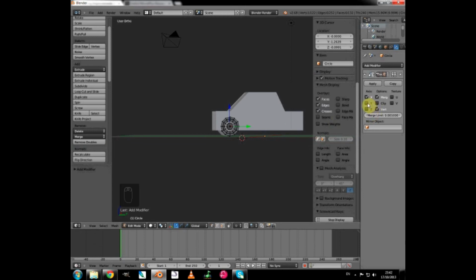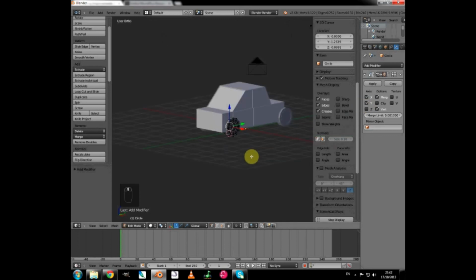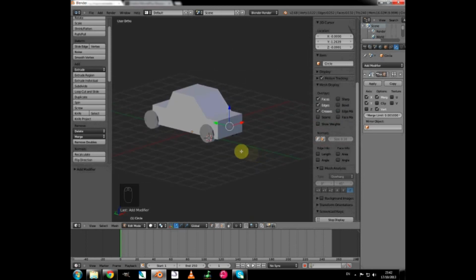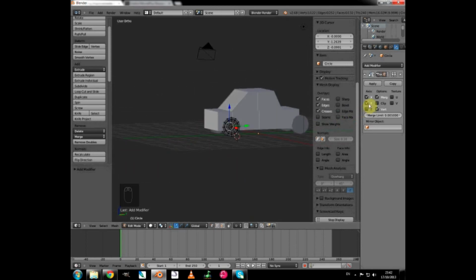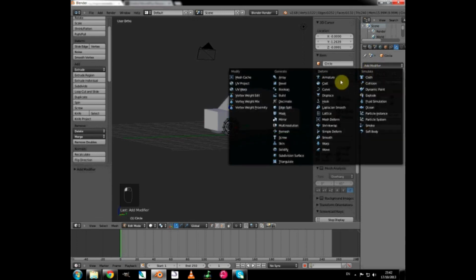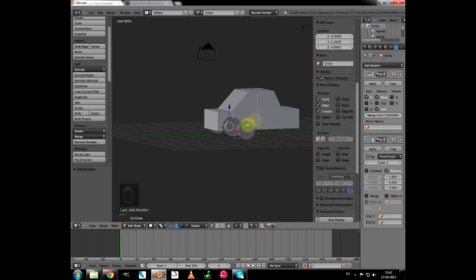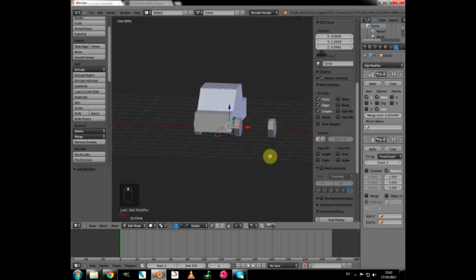If we simply tell it to mirror along the y-axis as well as the x, our wheels are in an awkward position. We don't want the wheels in an awkward position, so we will use a different modifier to create those wheels, and we will just go up and press add modifier again, and this time we will choose array, and immediately the array modifier puts a count of 2, which is 1 and 2.